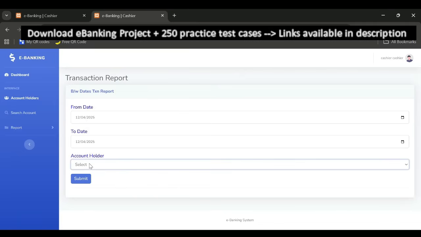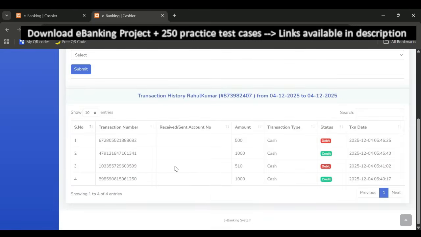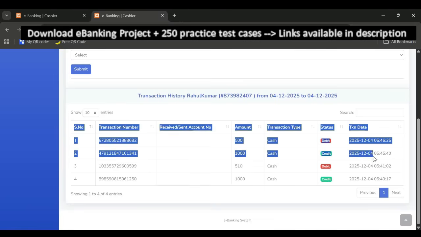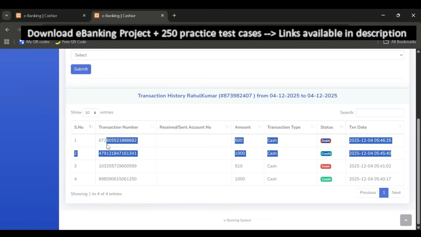And previously, I did some more transactions. So select account as Rahul. In total, you can see four transactions. So these four transactions, these two transactions we are seeing on the top, I have done recently, and you can see the time slots are 5:41, 5:40, 5:41, 5:45. These two I've done just now in this video.